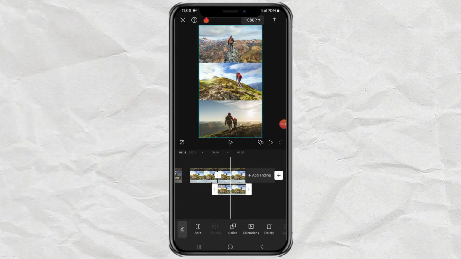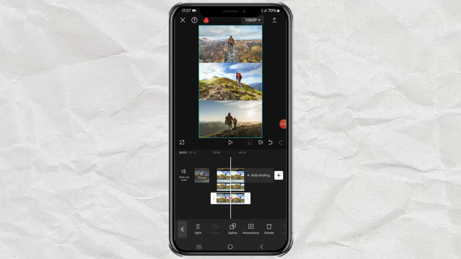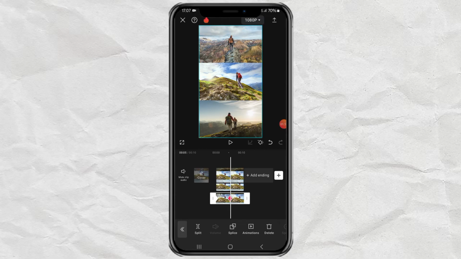Next, move the 2 photo grids to the overlay track. Then add 1 keyframe in the middle of each photo clip. For the 3rd photo clip, add a keyframe at the beginning of the clip. Then on the keyframe in the middle, drag the photo to the top like this.